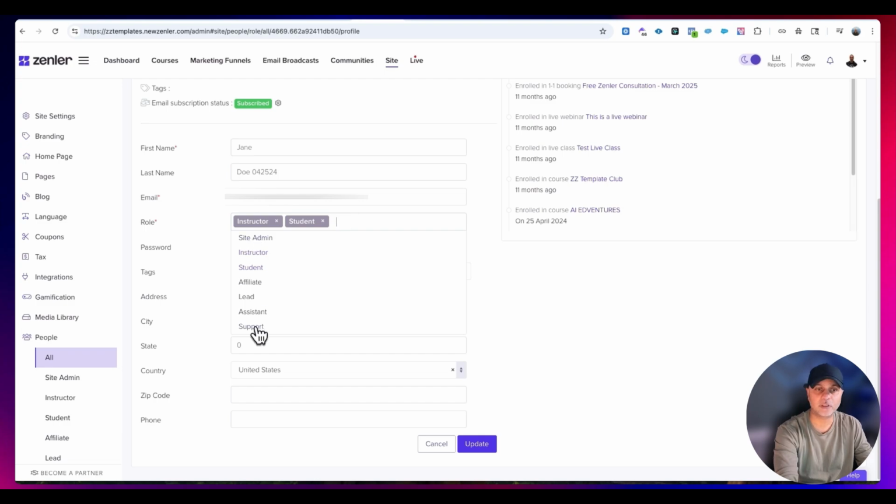You also have a bunch of other roles. You can make someone a site admin. You can make them an affiliate. You can also make them an assistant or a support person. And based on those roles, they get different levels of access in your Zenler school.